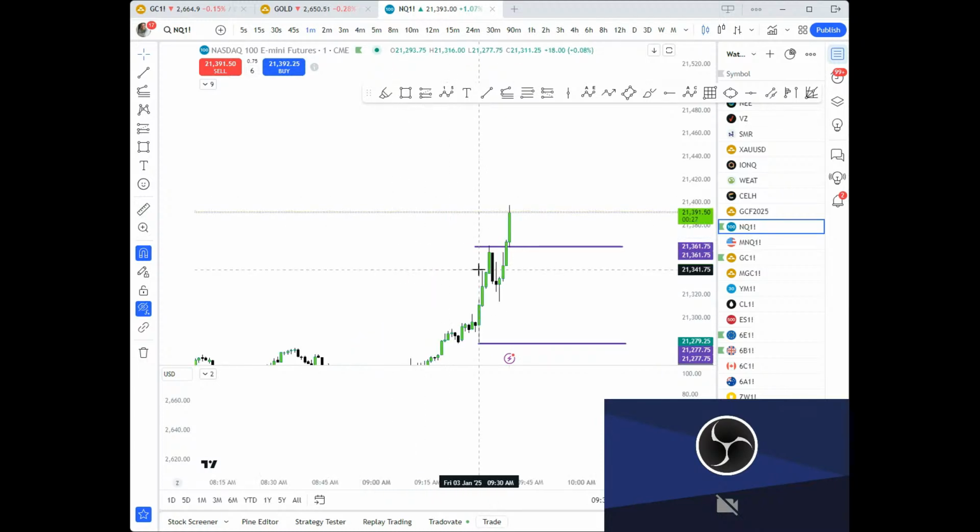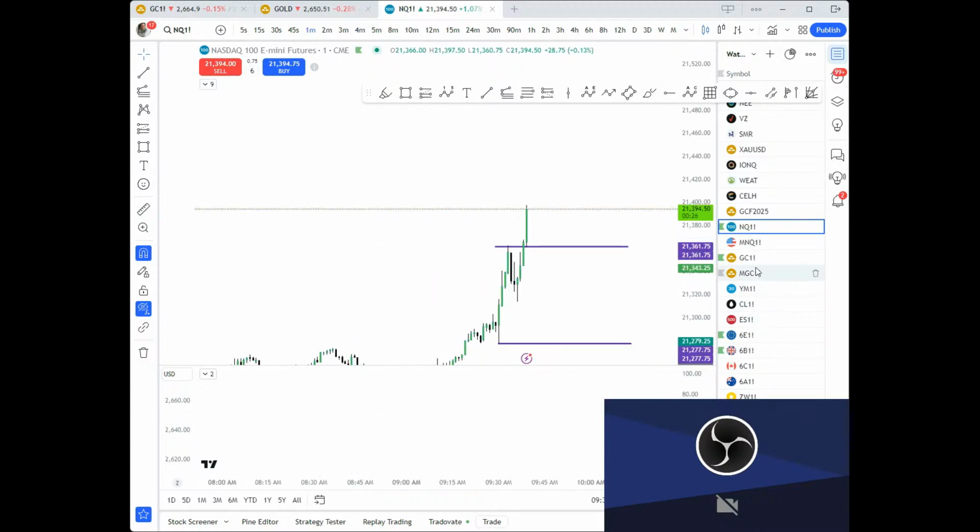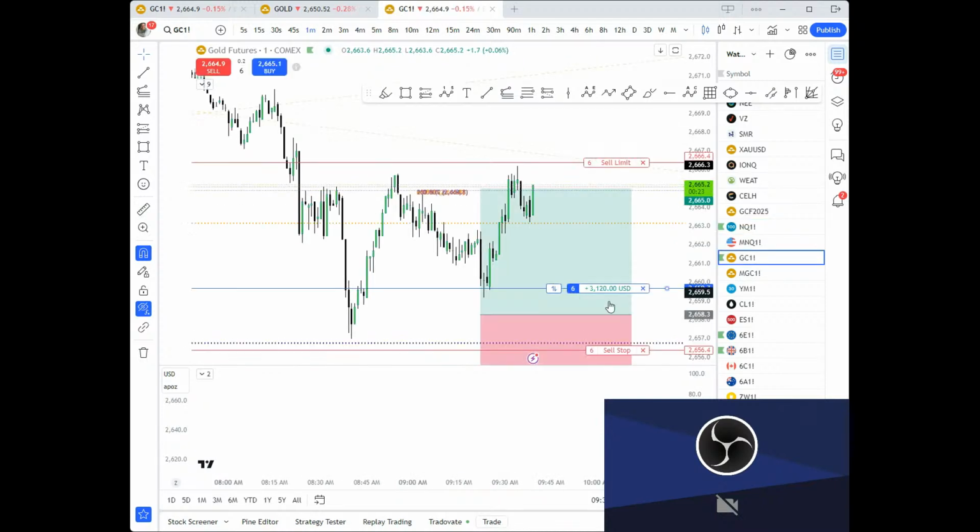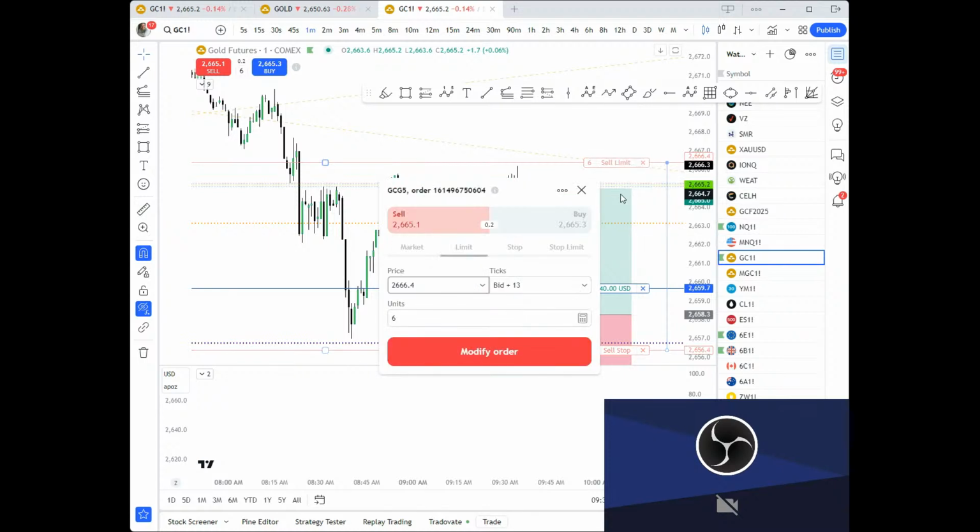So let's just let this run and see where we're at here. Okay, this is coming back up. So I'm going to modify this. I'm going to close 5.